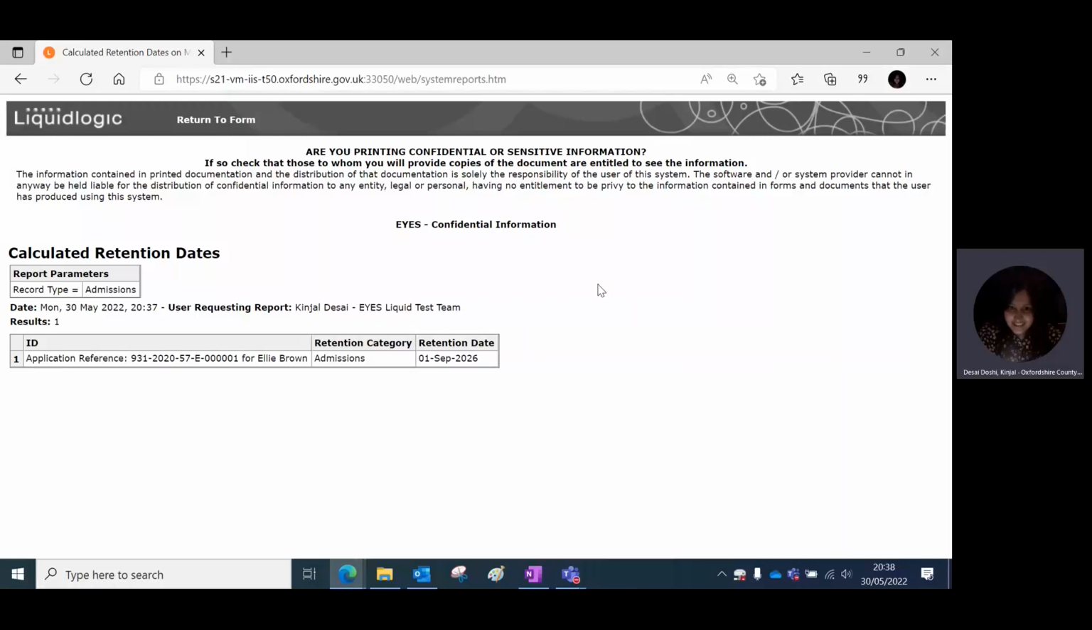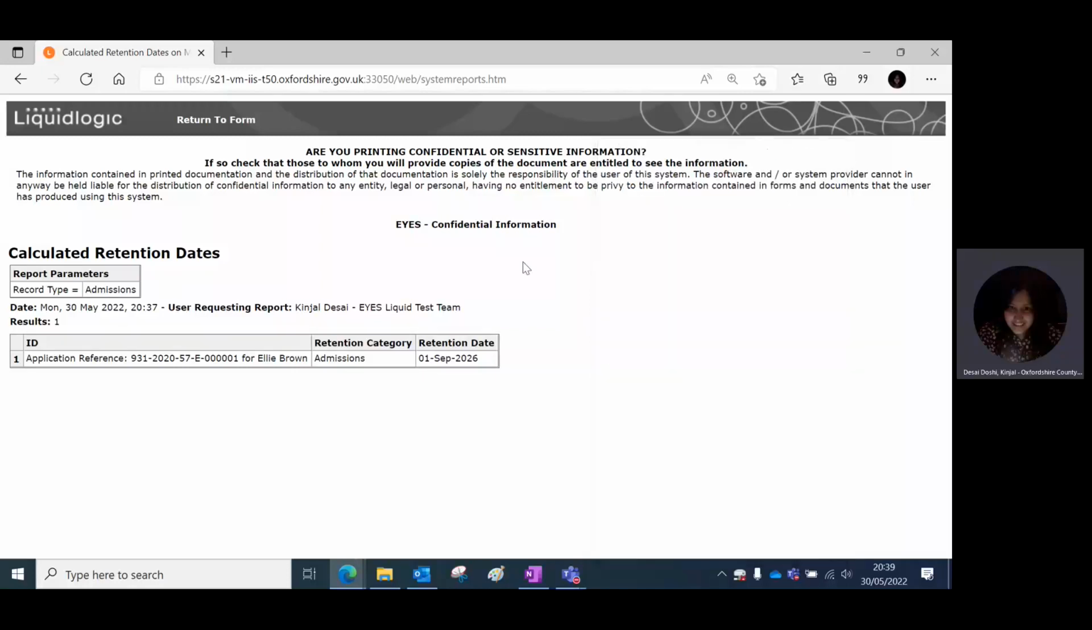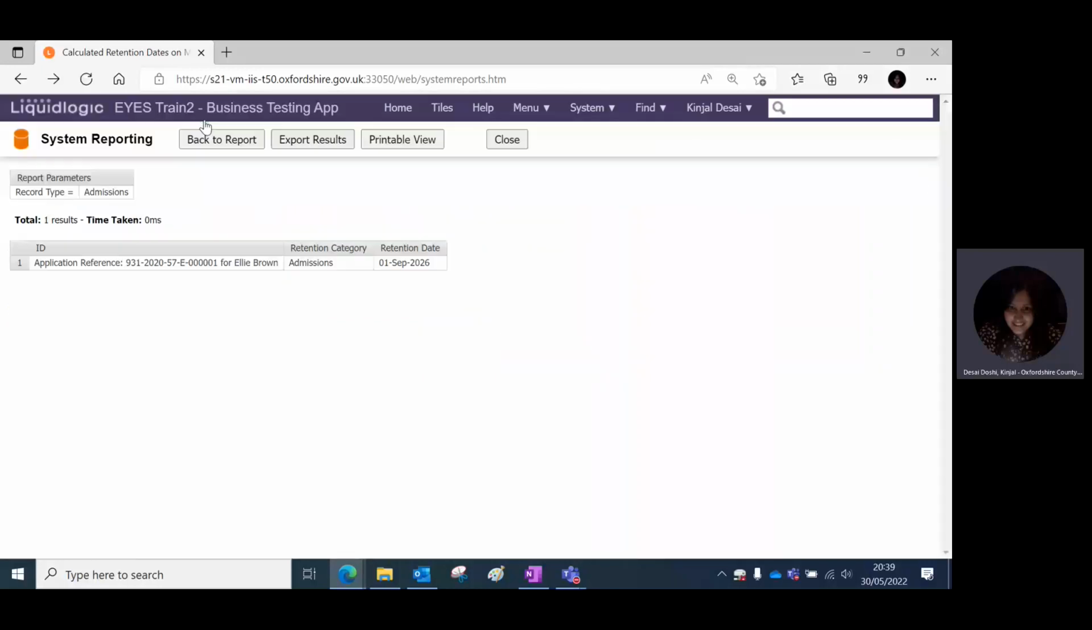And then you can go right click and click on print, and then depending on your system settings, you might be able to print a PDF or actually get a physical copy, whichever you would like to do. Once you've done that, you will need to click on Return to Form to go back to the application.